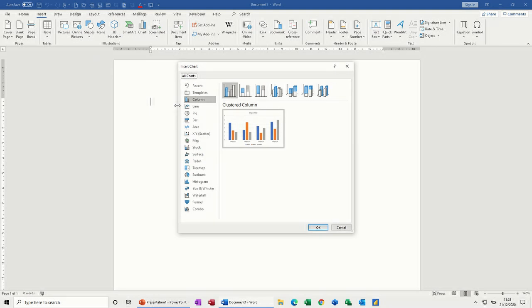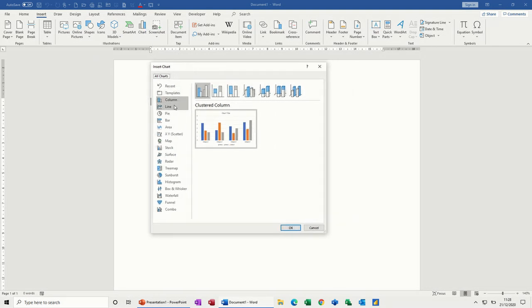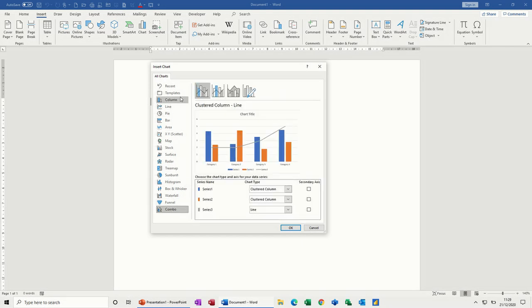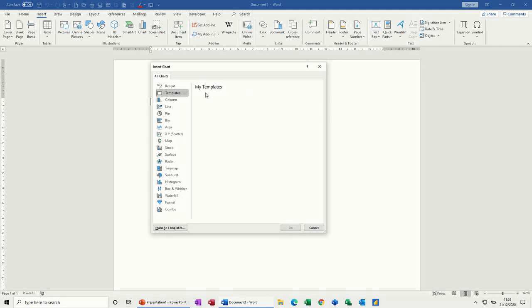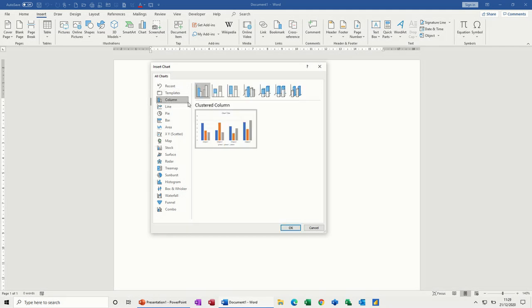Now when you click on the chart icon there, you're presented with all the different types of charts that you can use. These are all the same graphs that you would expect and you would see in Excel and PowerPoint. It's the same package, so you just pick whichever type of graph that you want. Or you may have a template. I don't have any templates, so I'm just going to pick a clustered column graph.